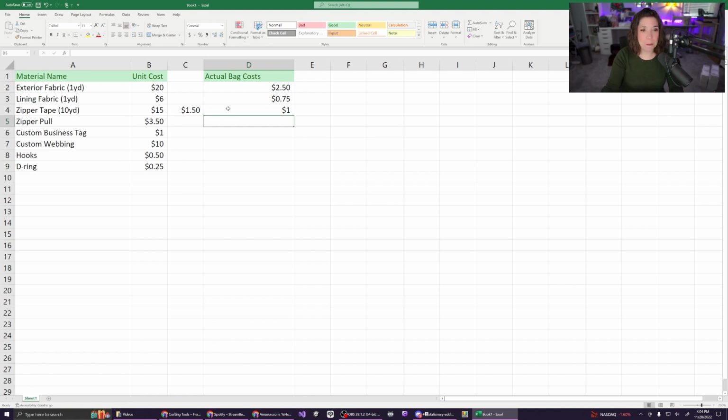So zipper pull, we're just going to straight up transfer that one over. Same thing for the business tag. I do factor that in. If it was less than a dollar, maybe, but once you factored in the shipping from China, you kind of have to roll that into your total cost.